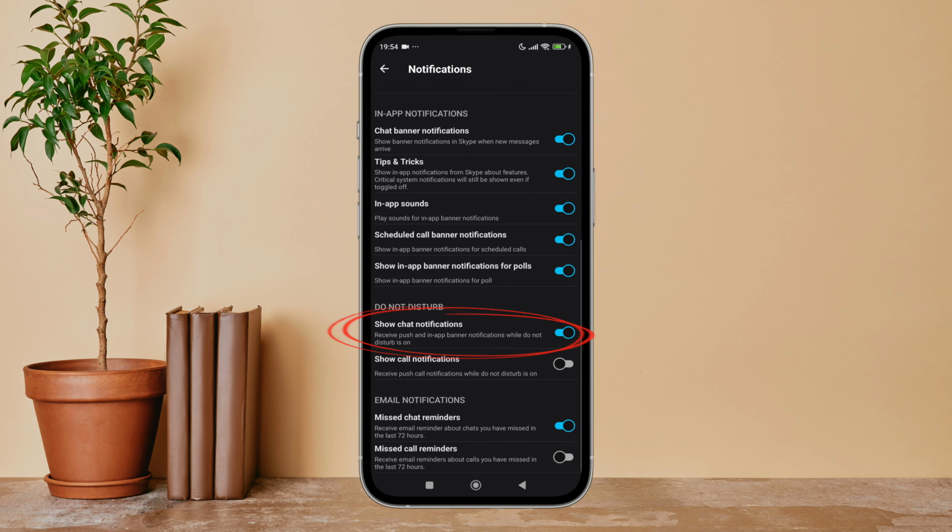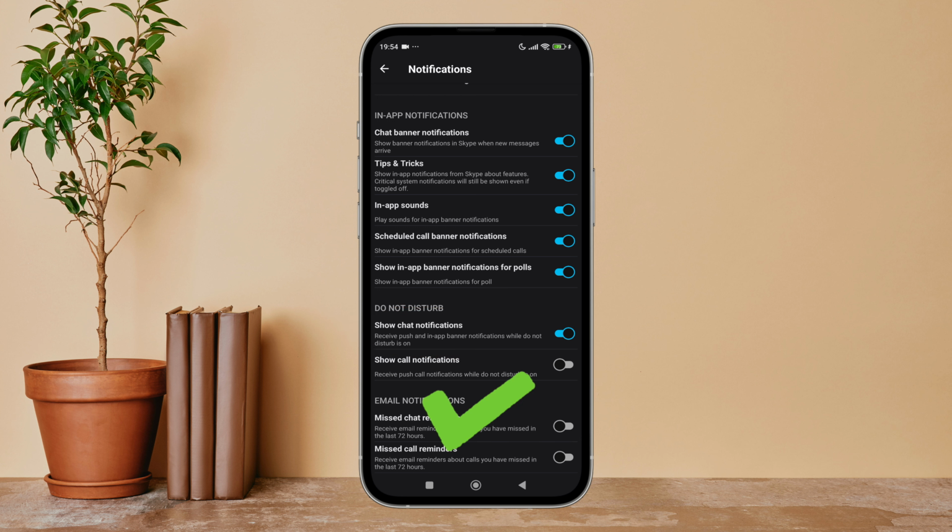Then scroll until you find missed chat reminders. Next, turn it off by tapping on it. So, this is how you can disable missed chat reminders on Skype.